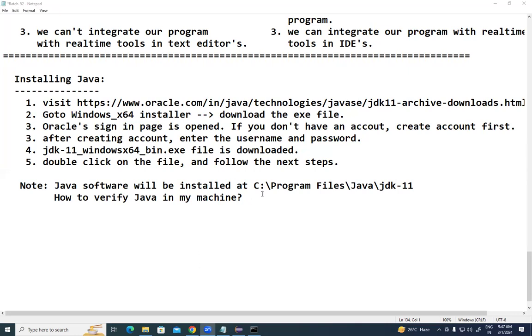Yeah, in my machine, how to verify, guys, whether Java is installed or not? What's the statement? First open CMD or command prompt. Okay, open command prompt. What's the command to type? Java space hyphen or double hyphen, any, then version. It'll tell you which version of Java is there in your machine.